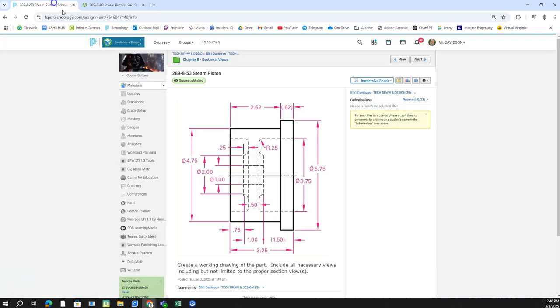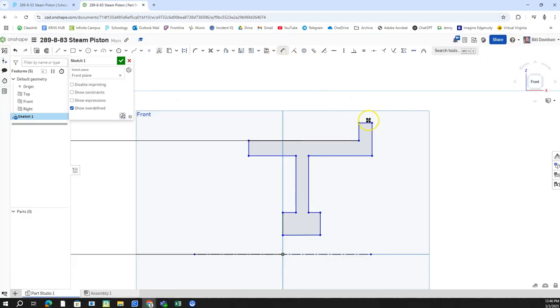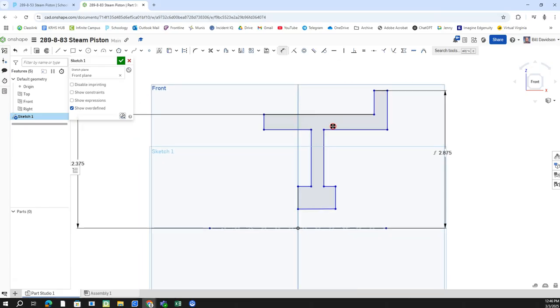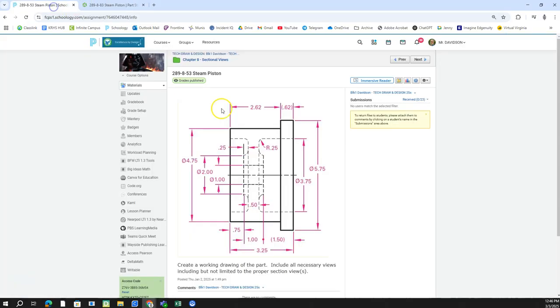Let's look at another one here. That one's 5.75, but it's going to go from there. So it is a dimension from here down to here, which is 5.75 divided by 2 because it's the radius. So those two are black, and they're done correctly.